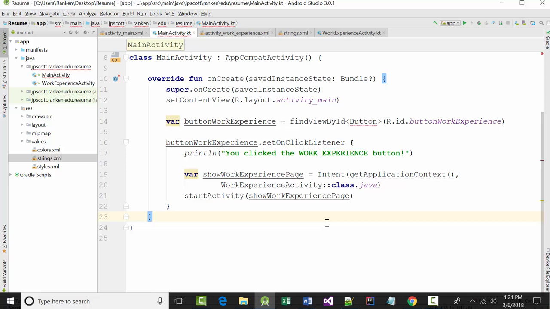So you should know by now what this line of code right here is doing. This is creating a variable inside of here that's called button work experience, and it is equating it with the button that we actually have on our home page. That should make sense to everyone. What may not make sense down here is the rest of it. This says basically, hey, when you click the button, I'm going to put a print line here that says you click the work experience button.